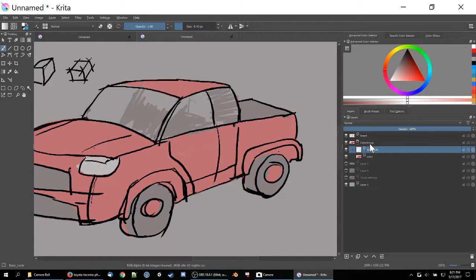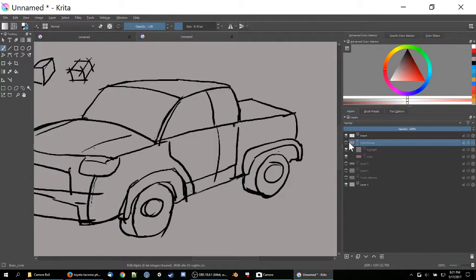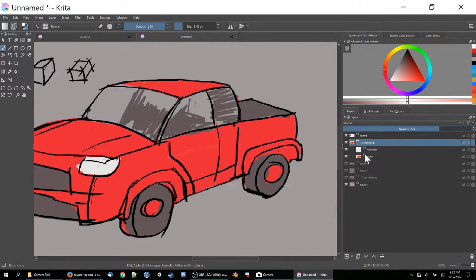Yeah, and so there's a bunch of things you can do with that. Like, yeah, I can just turn all of them on and off. I can change the opacity for all of them. So you might split up the different colors in here. So you could have one layer for all the red, one layer for the color of the tires, and so on, and group those together.